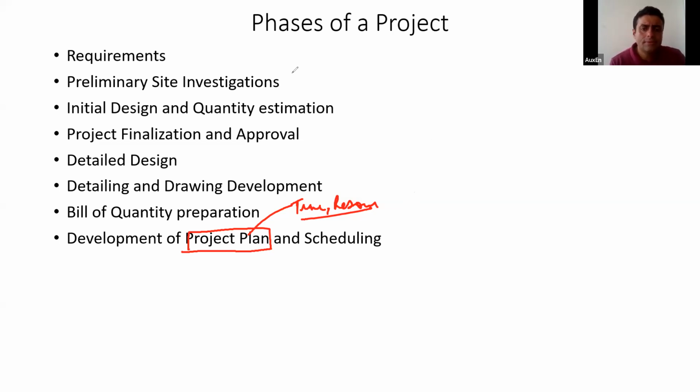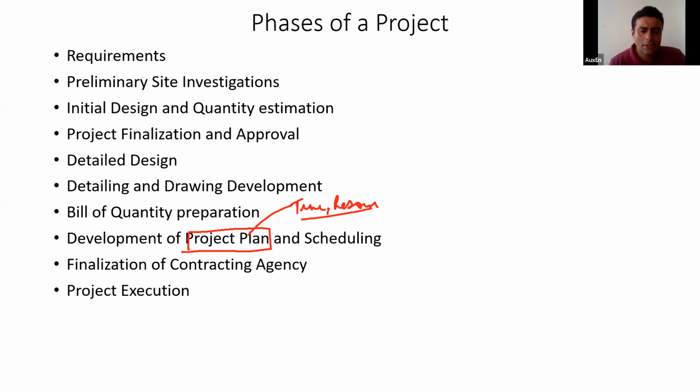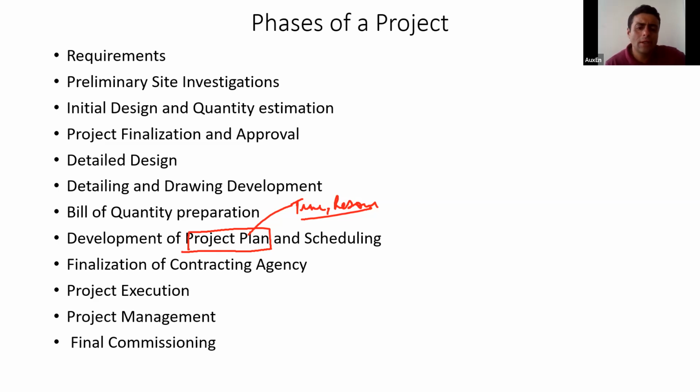Then once this is done, what will you do next? Then you will look for some contracting agency who will execute this work on site for you. Then comes this step of project execution. Extremely important because till now everything was on paper. Now for the first time it is getting translated to reality. So project execution. This entire process of execution will involve the management of the project properly. And once you are managing your project well, then comes the final commissioning.